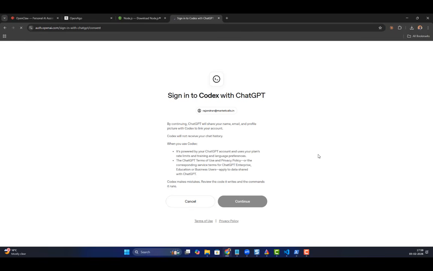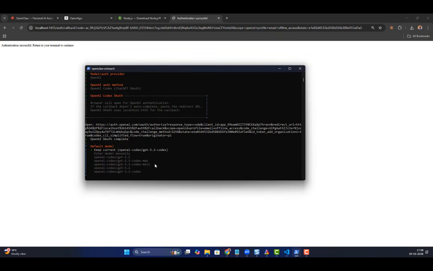I'll press continue. And once this is done, we are good to go, and we are connected. Now I'm going to select the model. I'm going to choose the latest model, so GPT 5.2 Codex, because we want to code strategies and everything. It's highly recommended to use the GPT 5.2 Codex model. Maybe if you're looking for reasoning, go with GPT 5.2. So I'm going to go with the GPT 5.2 Codex.